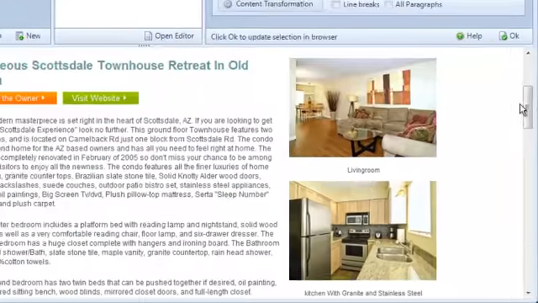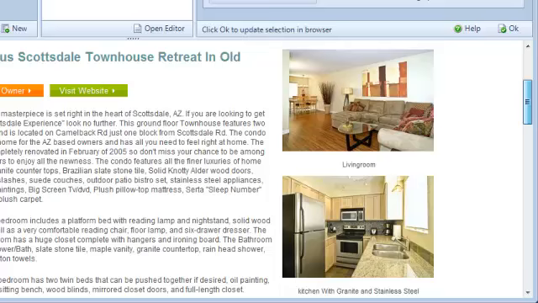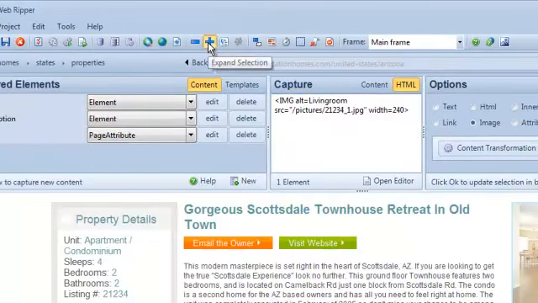Now I want to extract this list of images. I do that by adding a page area template. A page area template is simply a defined area on the web page. I start by selecting one element, including image and image description. I can expand a selection by clicking on the plus button up here.